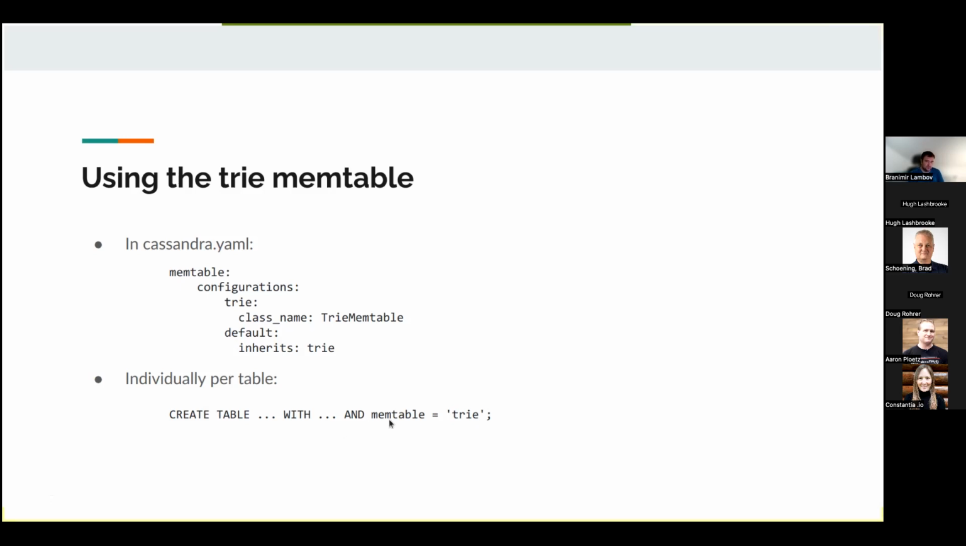You can also use it per individual table. To do this, you have to specify the Memtable as a parameter to create table or alter table. This here, Trie, refers to the definition of Trie given under configurations. So if you want to use it individually per table, specify it for only some tables and use the default for others, you would use the first 4 lines of this configuration in Cassandra YAML without the default part, and you would specify it in an alter table statement for the table you want to use it on.